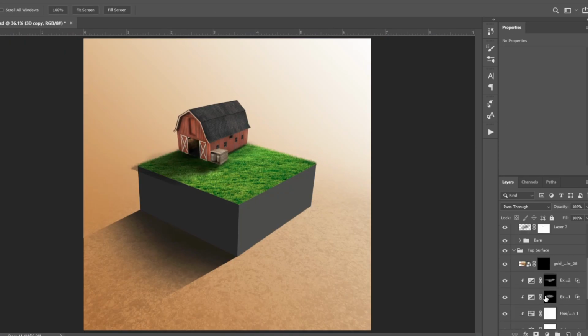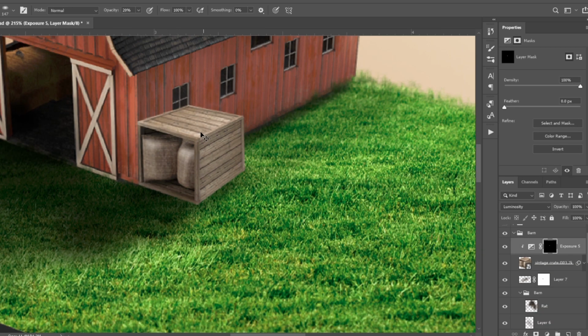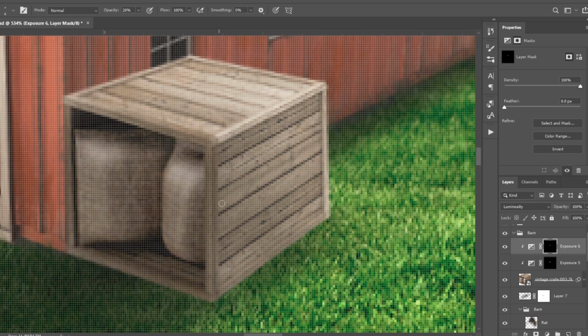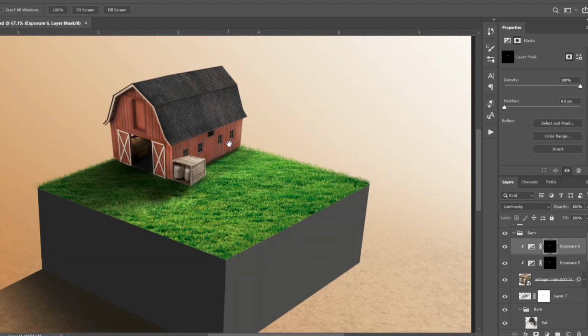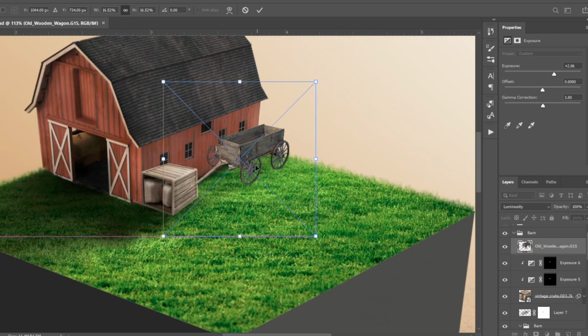Next I added another exposure layer and made lights on top and side of this box. I made these dark lines more contrasty. And also added slight lights to these bags. Here we go. I then added this wagon.